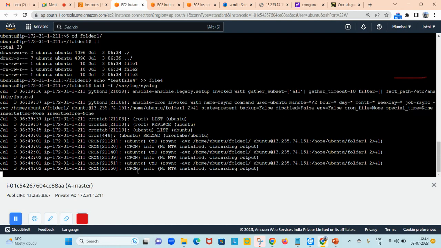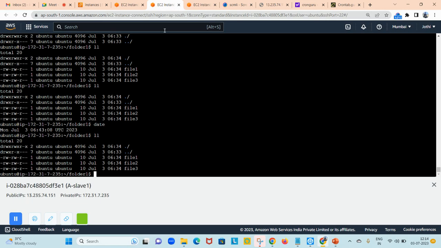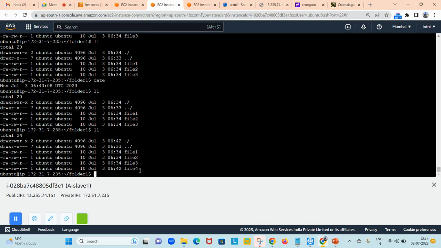See, it has run. You can see here, right? 6:44, as I told. Now I'm in slave. If I do ll, I can see a file called file 4. It has been copied. It will not even change the timestamp, because the file was created in the master at 6:42. That is why it's showing 6:42. Got it?